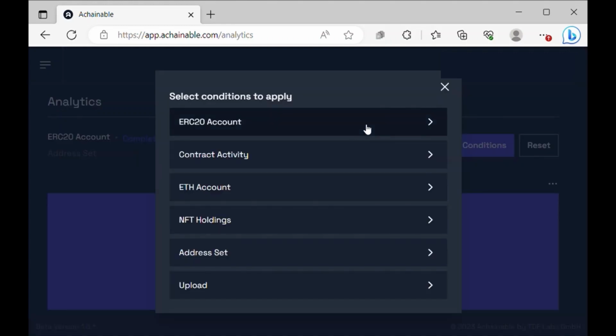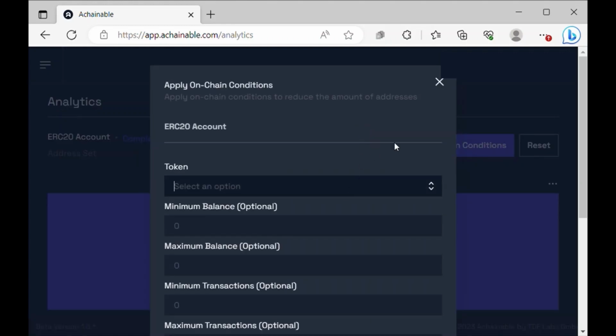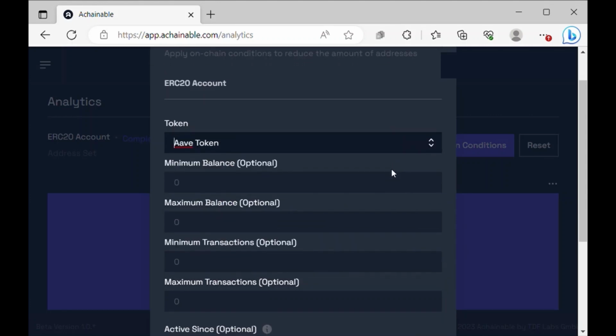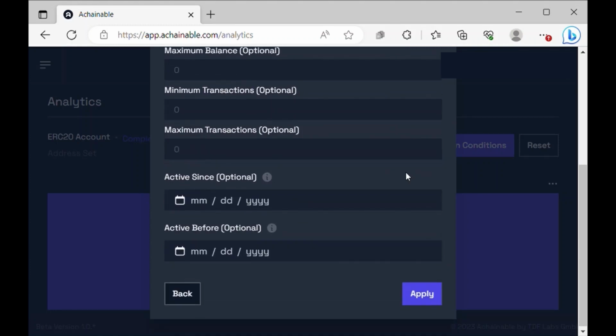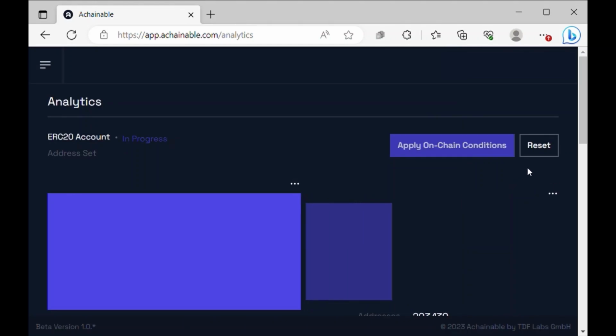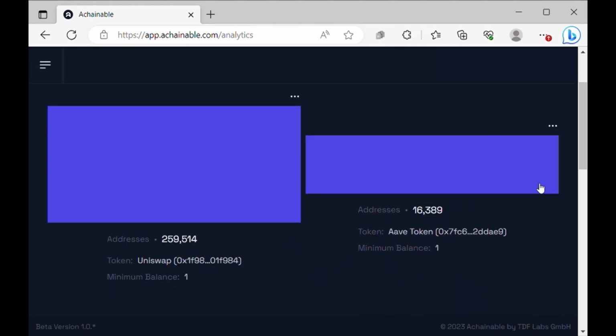So now I'm going to apply another condition, and we're going to do Aave token. The 4 tokens I'm going to look at are all in the top 50 cryptocurrencies by market cap, based on the CoinMarketCap data. So again, we're doing Aave token, we do minimum balance 1, and we apply that. And now the sample drops to around 16,000 addresses that hold Aave, minimum of 1 Aave.